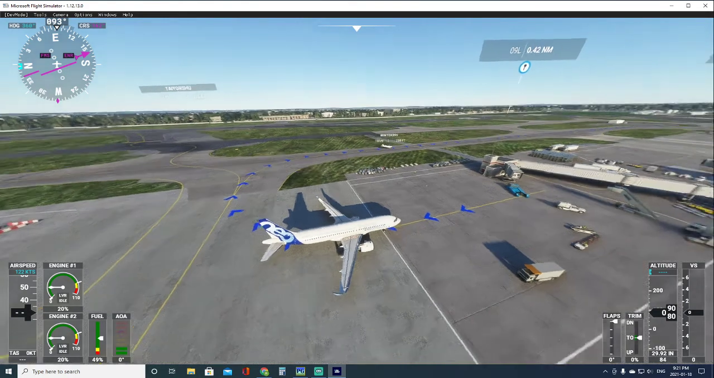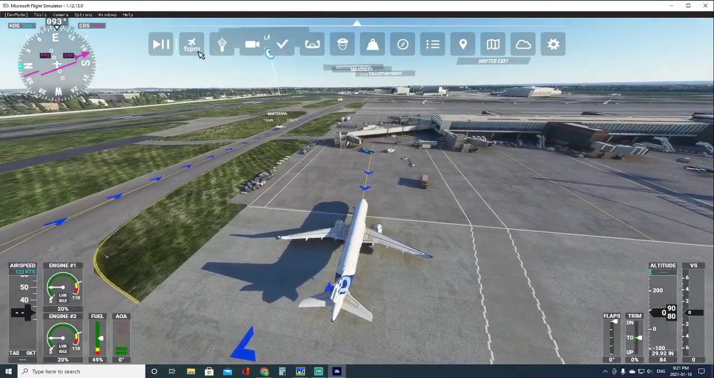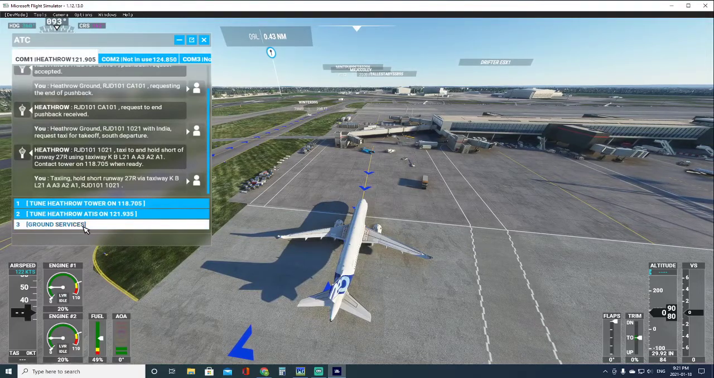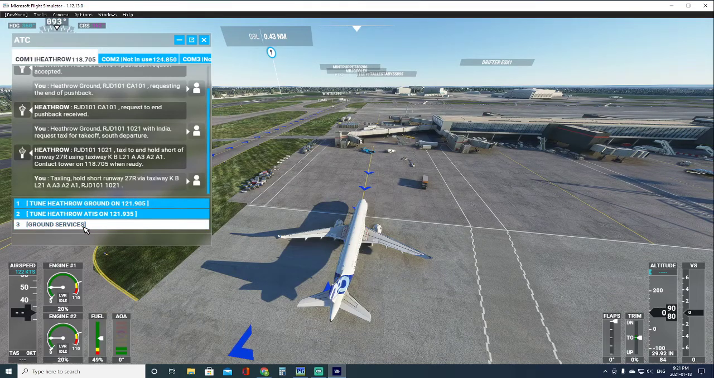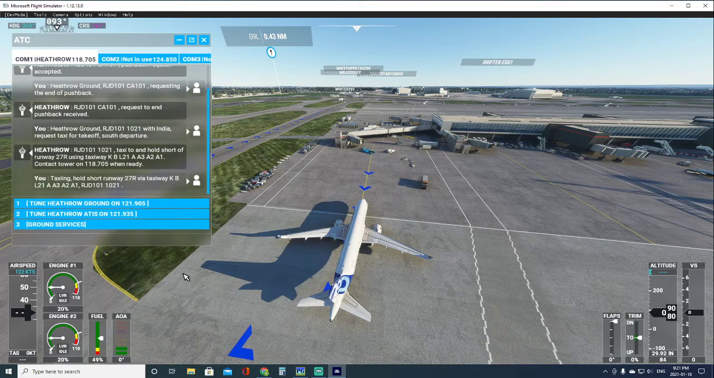So I'm going to use the default pushback system. I don't have the better pushback. There are systems that you can use for that, but I don't have them. I believe I have ATC turned off purposely so we don't have that droning around in the background. We're going to clearance.